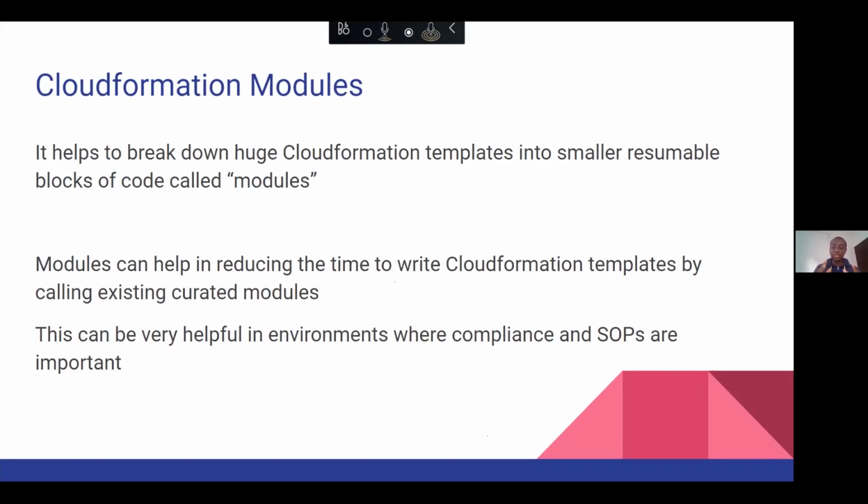But what Modules is saying is that instead of writing everything in a single big script or multiple scripts, you can break down that script into 5 modules, okay? Register these 5 modules with CloudFormation and then call them within one script. Let me go over that again.